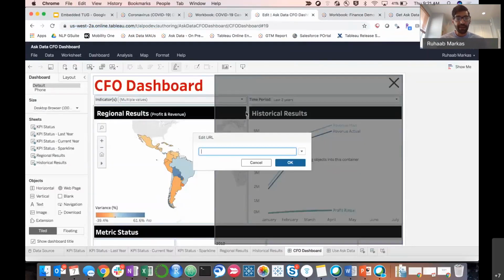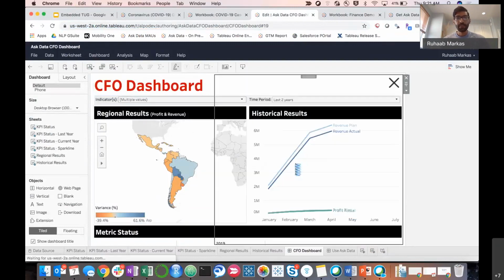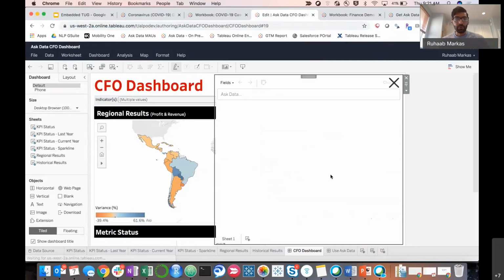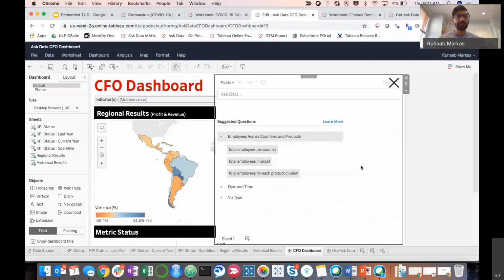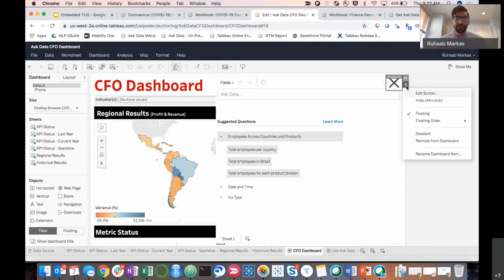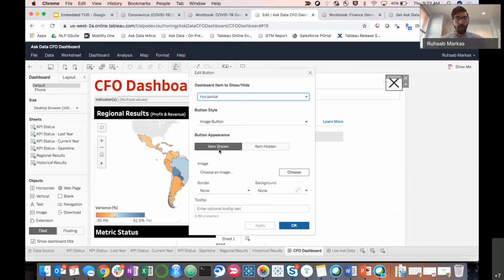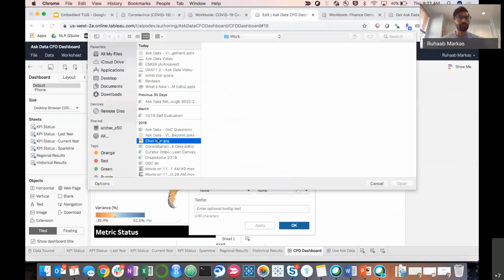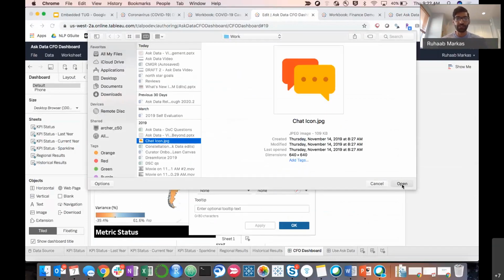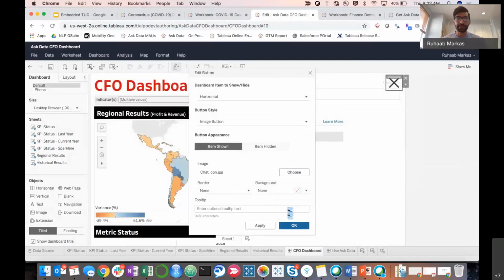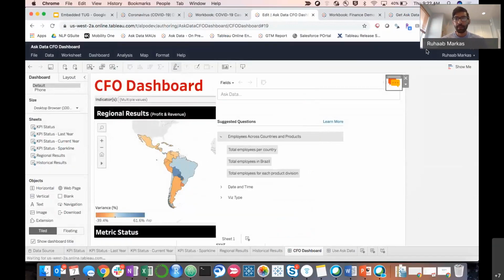And I will add that as a URL into this container. I'll hit OK. And I should see a preview of how Ask Data would render in this specific dashboard. I can customize the button to my liking. So I'll just edit the button where I can choose any specific image that I want to use. So I'll just use this chat icon that I already have. I'll hit OK. I'll just hide this for now.